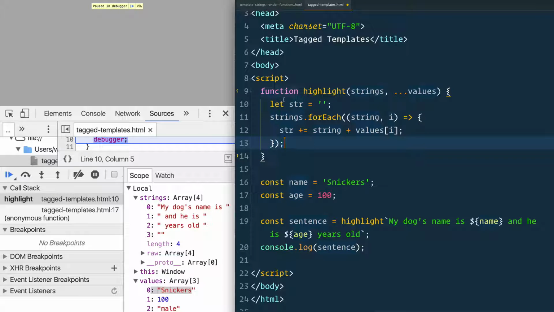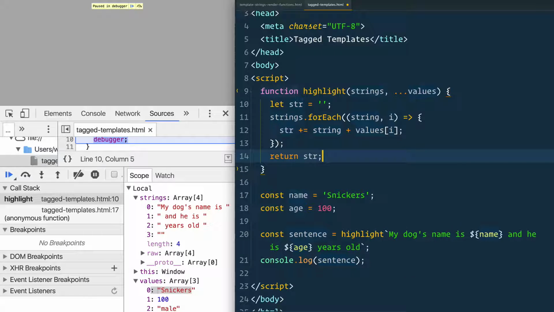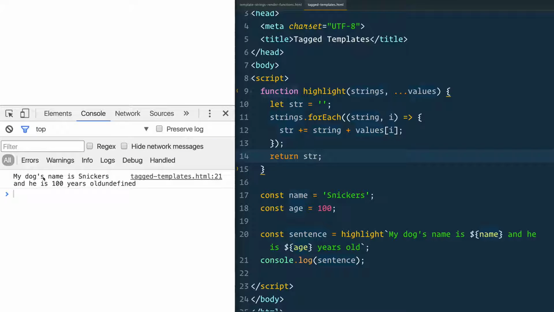Now we're going to hit a little bit of an error, but if we return this string that we've been tacking things onto, we should now see "my dog's name is Snickers and he is 100 years old, undefined." Okay, so first of all, that's because the strings array is always going to be one larger than the values array. And when we hit that last one, it's only going to be a string and there's going to be no value to tack on the end. So you could check if values of i is undefined, and if it is, then don't put it on. A little trick you can do here is you can use your values of i or just a blank string. And that will just, if there is no values of 3, then it will just return a blank string there.